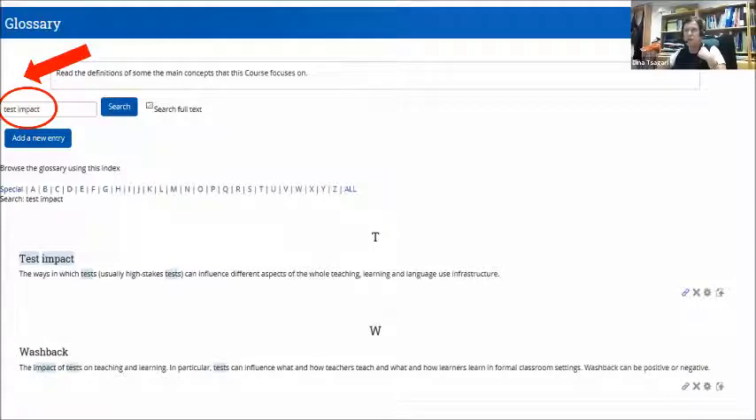This is just a screenshot of the glossary that we have created as part of the online course, that users can learn from and extend their knowledge and understanding of various terminology.